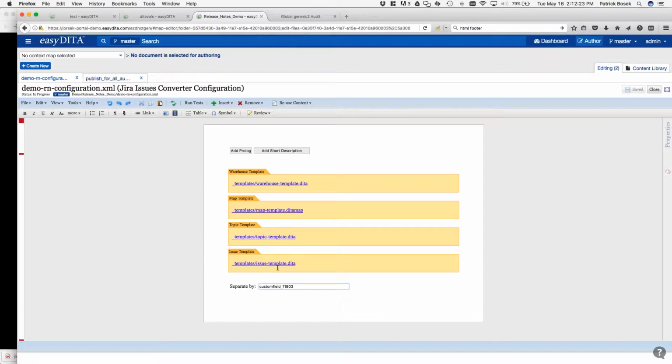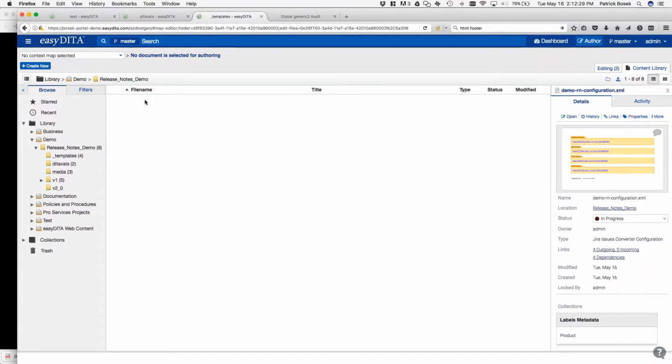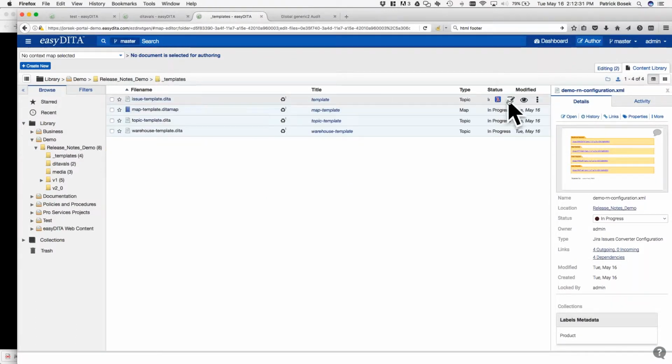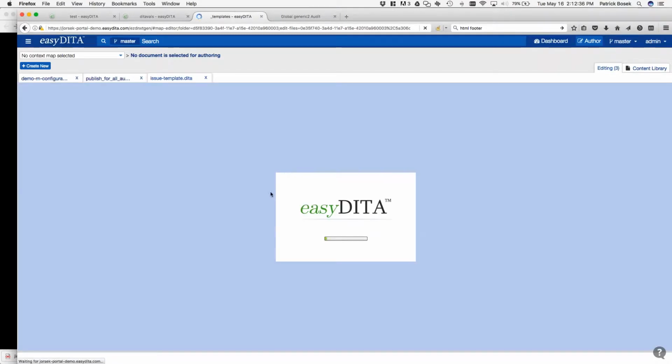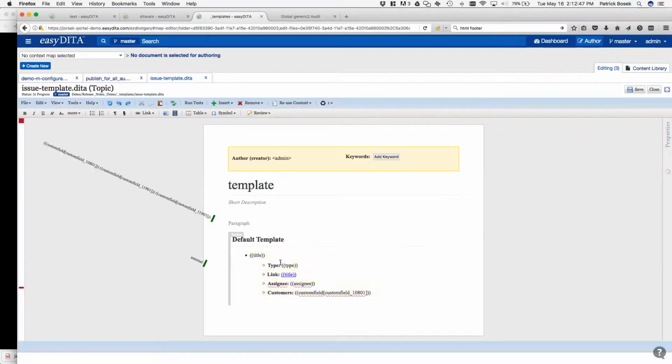But this last one, this issue template, this one's the interesting one. So I'm going to go and open that and have a look at it. It's in our templates folder. Here's our issue template. Okay, so our issue template has a couple of funny little values in it. We can see these items here that have the double parentheses around them.